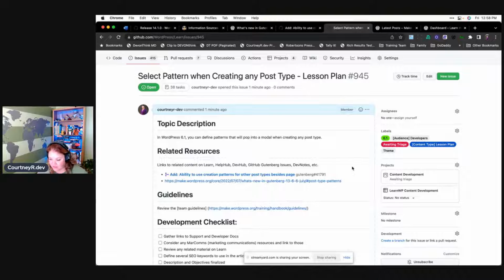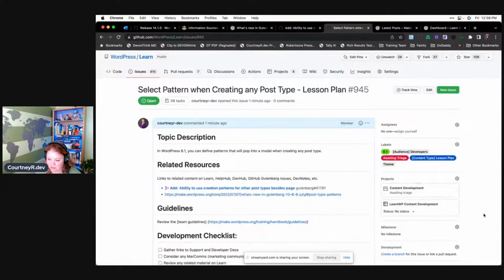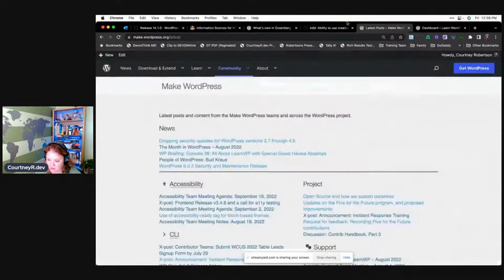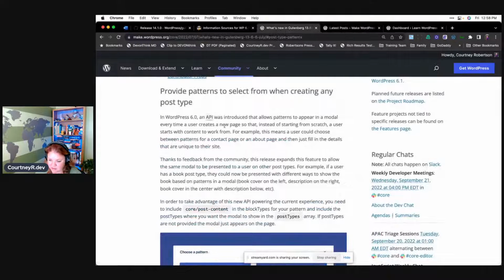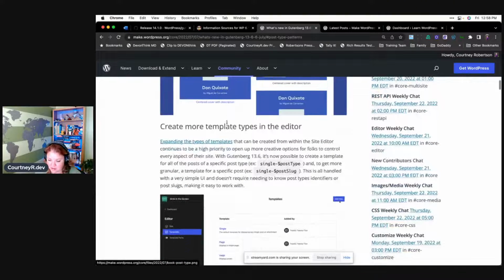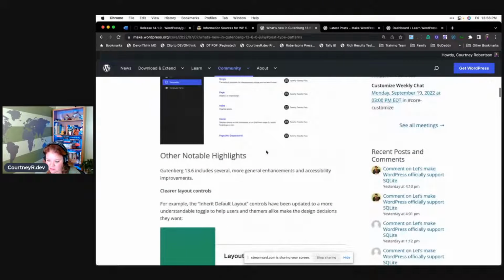So those are there. That one looks done. That is tagged for 6.1. Research is there, ready to go for folks. All right. Yeah, and I get the issue exactly where it was. After patterns, create more template types in the editor. Expanding the role of templates.